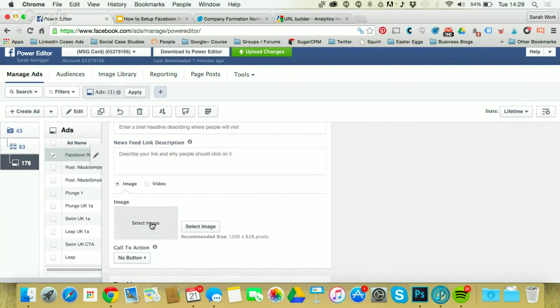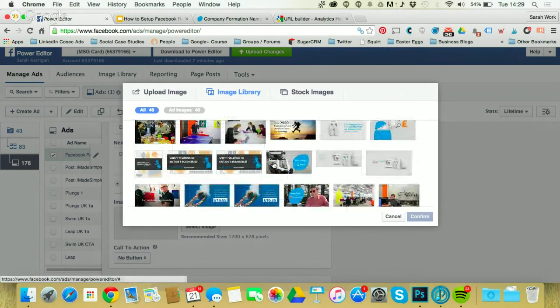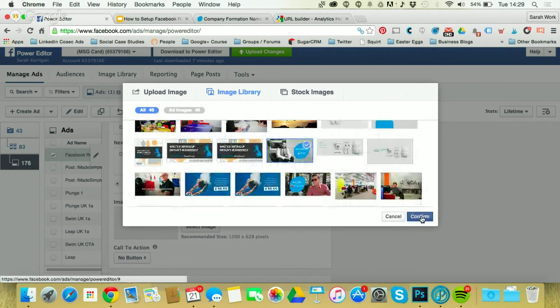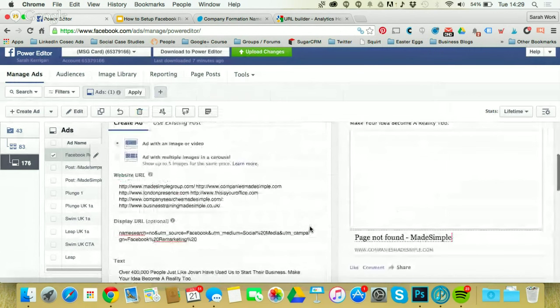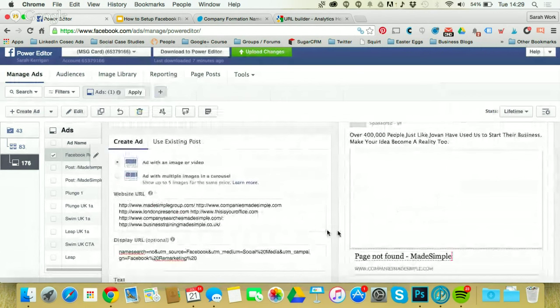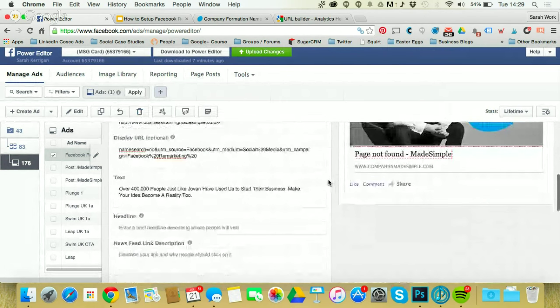Then you can have the option here of selecting your image. So in this case, I'm going to select the image we've got of Jovan. If I scroll up here, you can see the ad starting to take shape here within the preview section, so it's really quite easy to chop and change and experiment with what your ad looks like on that preview section there.